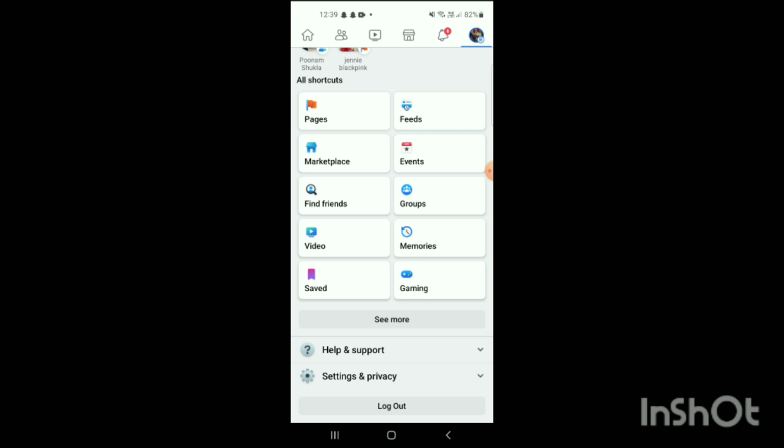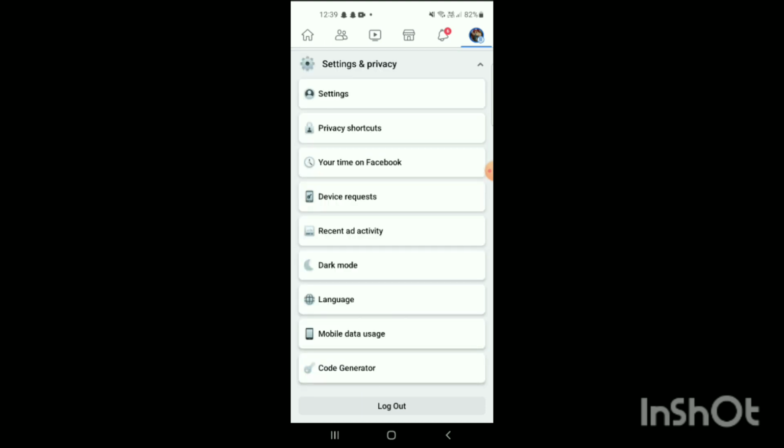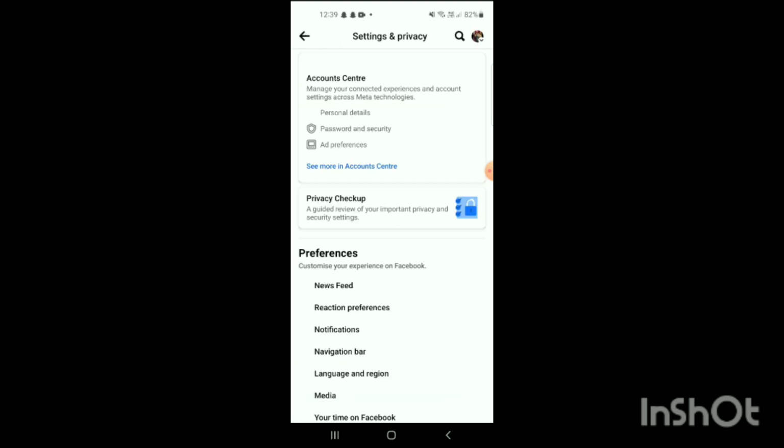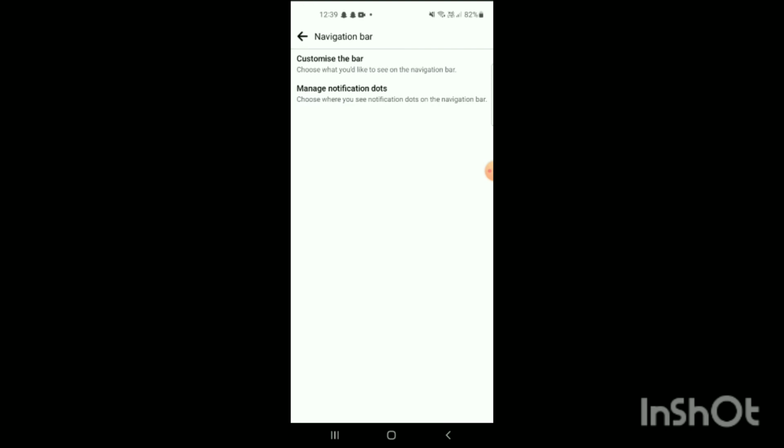see settings and privacy. Click on settings and privacy and go to settings. Settings will appear, and here you can see different options and the preferences option. There you can see navigation bar. Click on navigation bar. Two options will appear: customize the bar, and manage notification dots. You have to choose customize the bar.